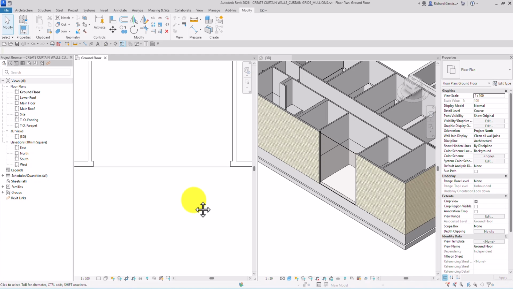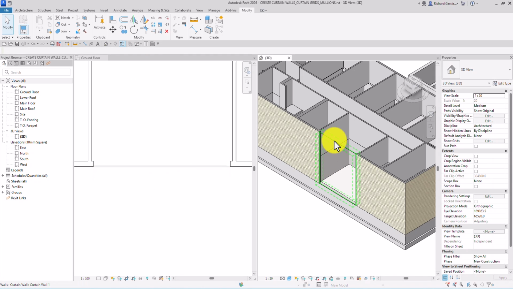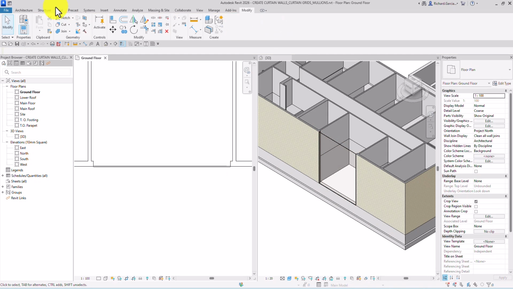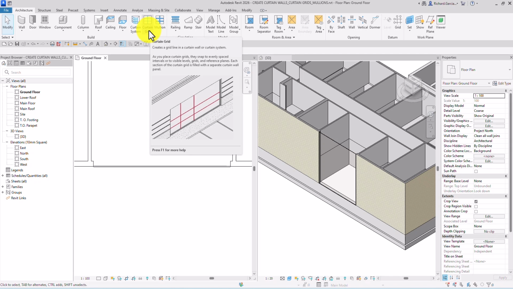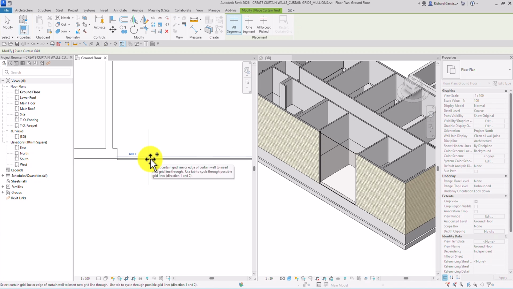Right. Now, the next thing that I'm going to do is add a curtain grid. I want to add a curtain grid on this mullion. To do that, let me go to the Architecture tab, and from the Build panel there's a Curtain Grid. Let's click the curtain grid and put it here. I want a distance of 700, so I'm gonna click. And as you can see here, there's my curtain grid.